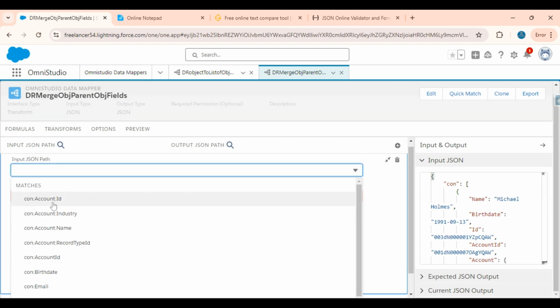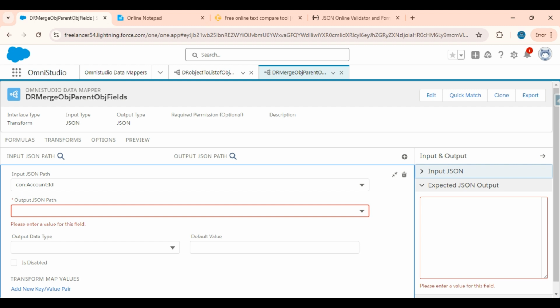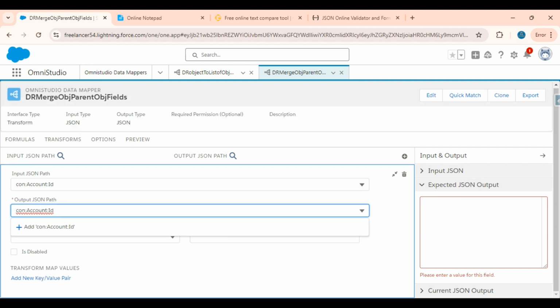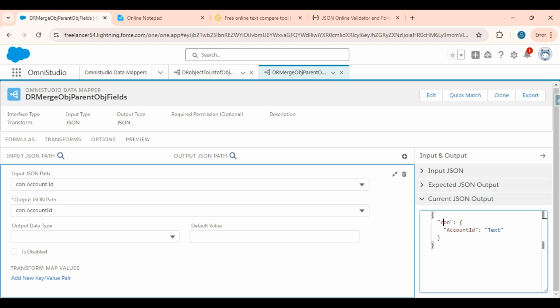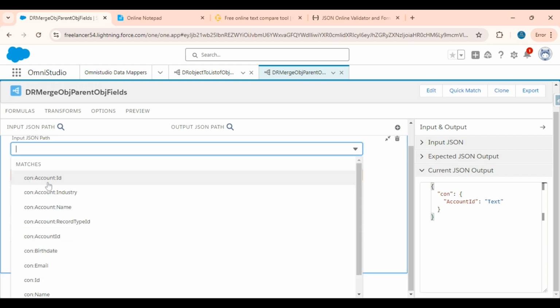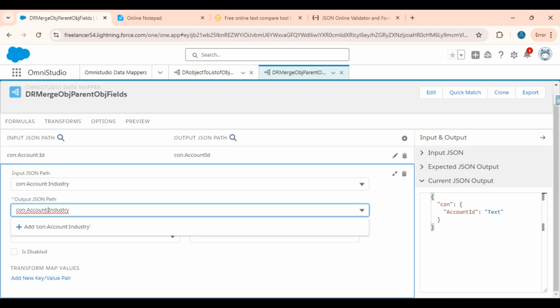For this account ID, I don't need a separate object in the contact record. So I will simply remove this colon. Okay, see here in the contact record, account ID got added, right? Now I will do it for other fields also. After the account ID, select the account industry and copy that input JSON path. Here in the output JSON path, I will simply remove the colon.